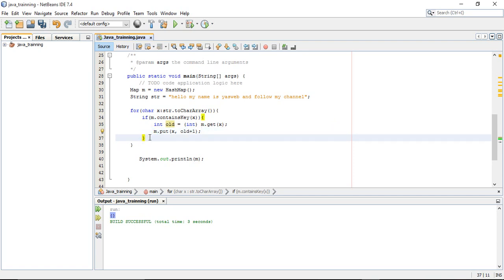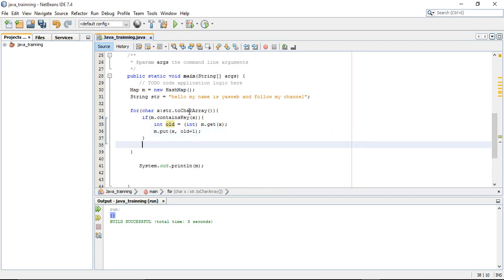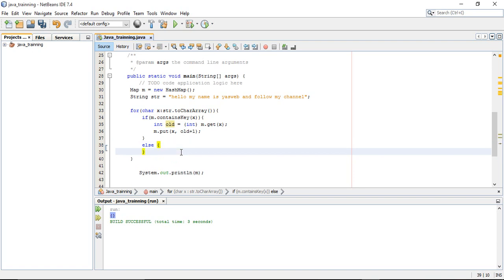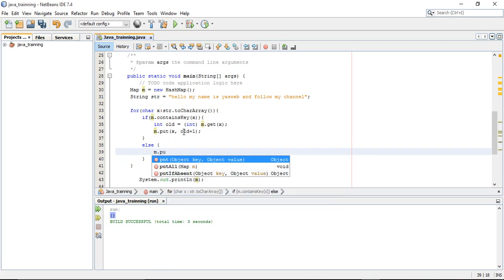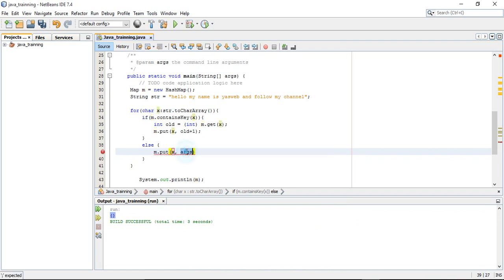Now if this condition is false, we need else. And here in the else what we will do is m dot put, x, and as a value 1.